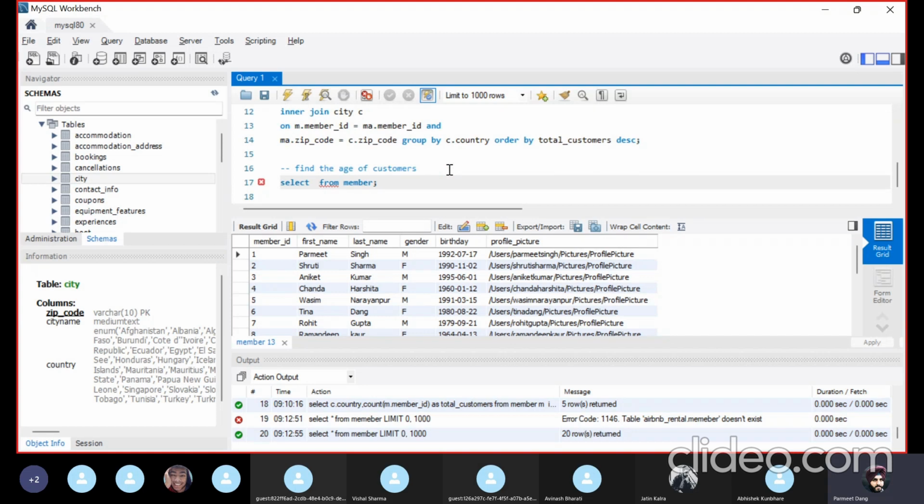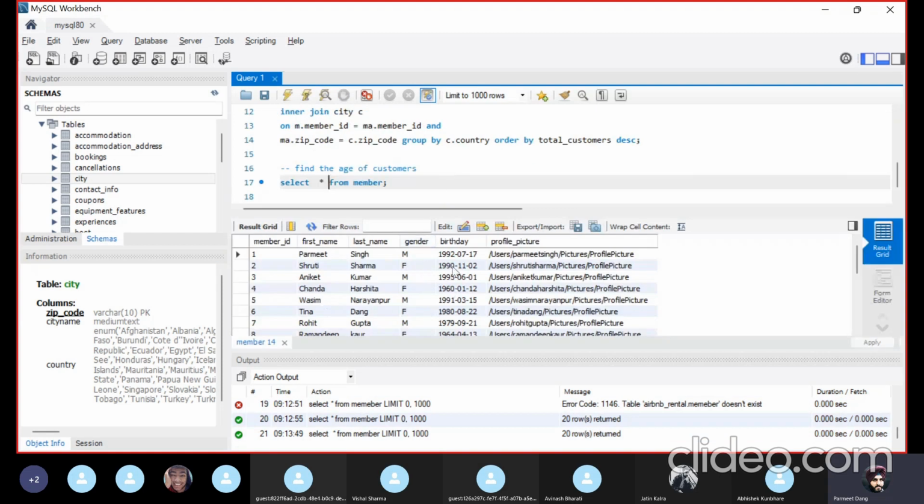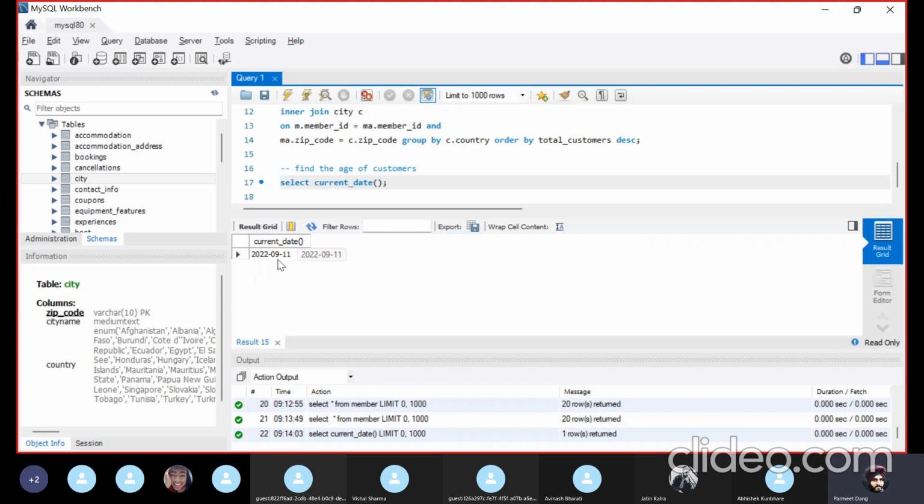Now we want to find the age of the customers. We are interested in finding the age, but the direct age is not given. We are given their birthday. So we would be using one inbuilt function, that is current date. It will give us today's date. And from this, I can extract the year. Let us extract the year from the current date. The moment I extract, you will get 2022.